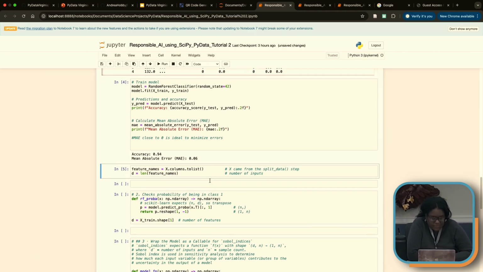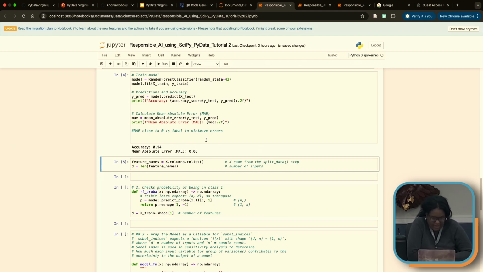The same features and the same response as the earlier notebook? Yes. Okay.